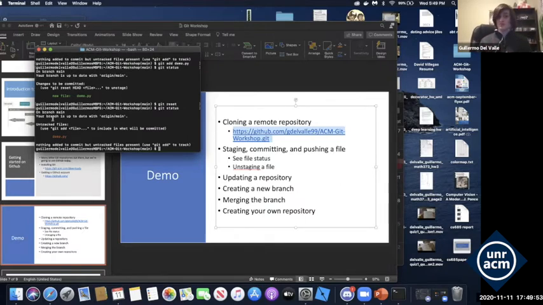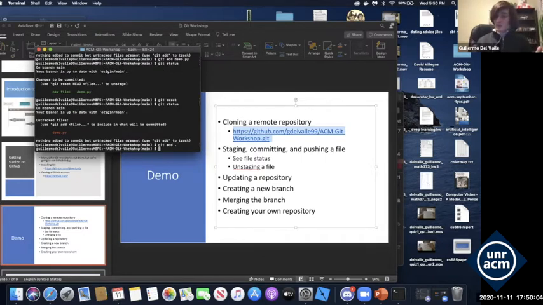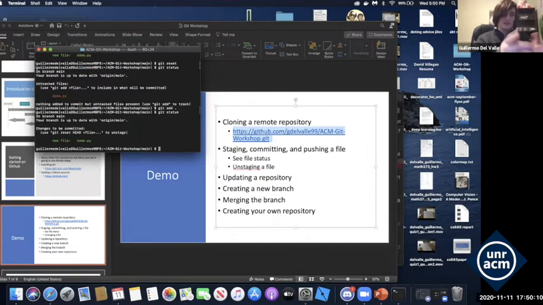Another thing you can do: let's say you want to make a massive commit, and you don't want to type in all of the file names. Let's say you have something like 20 files you want to add. You can just do git add dot. That basically adds everything in your current directory. So now when we do git status, you'll see that file is there.